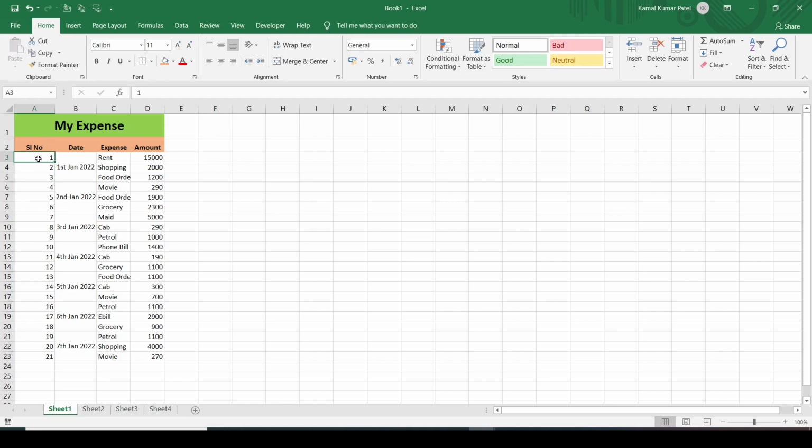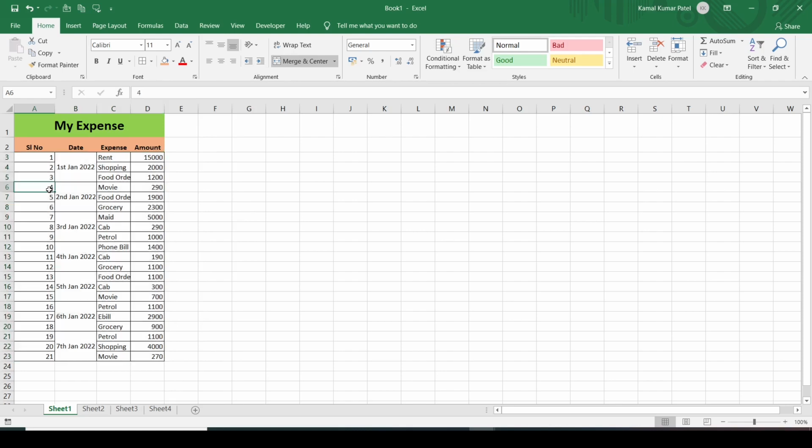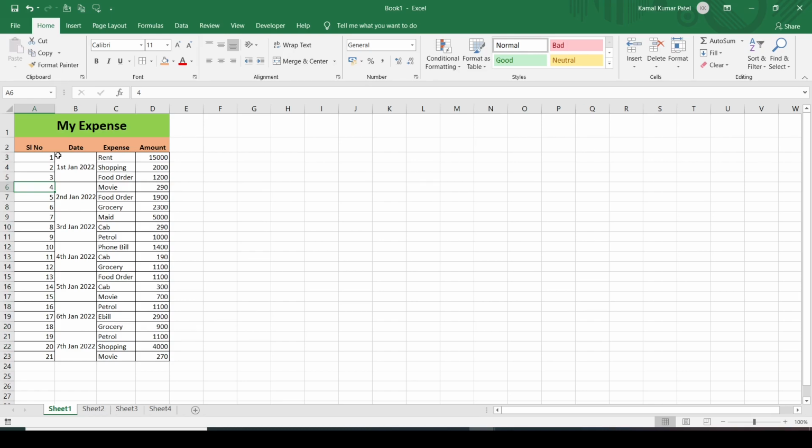Now let's come to the data part. I will select all the data here, and I want to give it a border. Here there is an option to give border. There are so many options for giving border. I'll select all borders. See, borders are applied in my entire table here. My data looks much better than the previous. It is very nicely readable, and also we can quickly view any cell or any data.